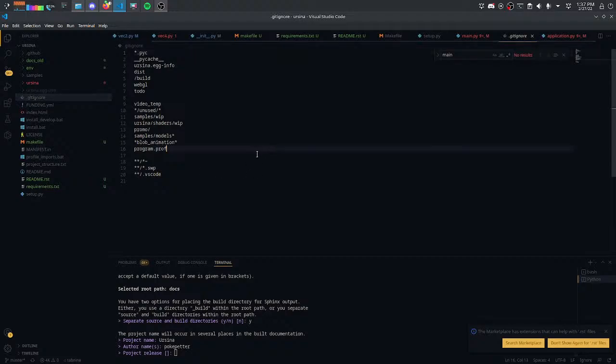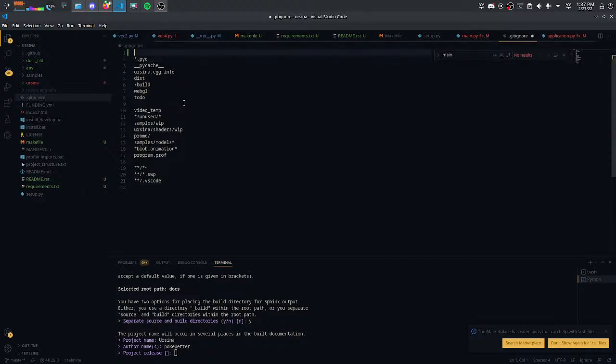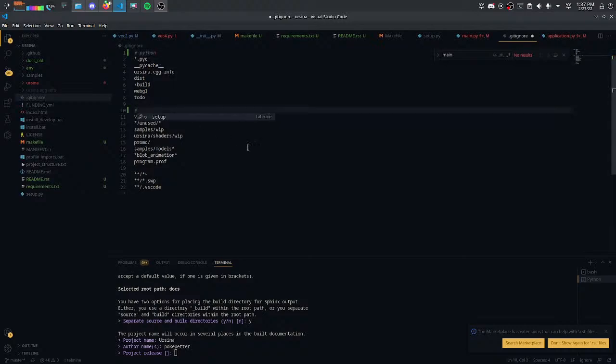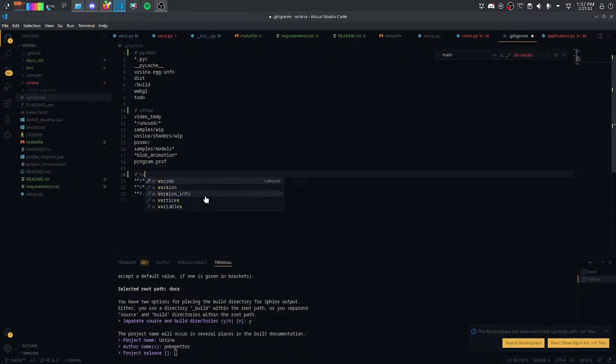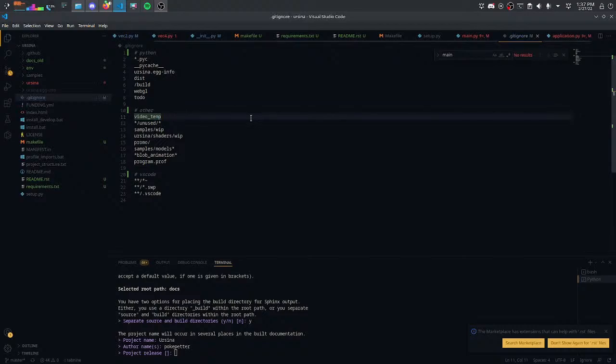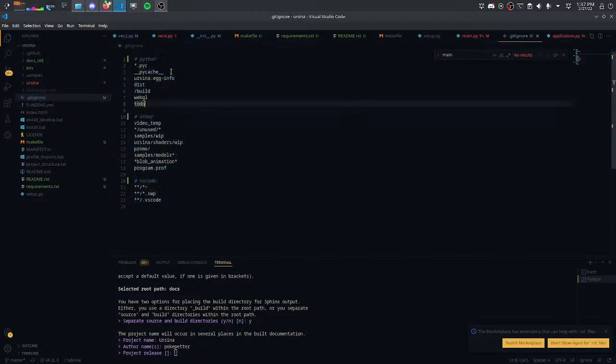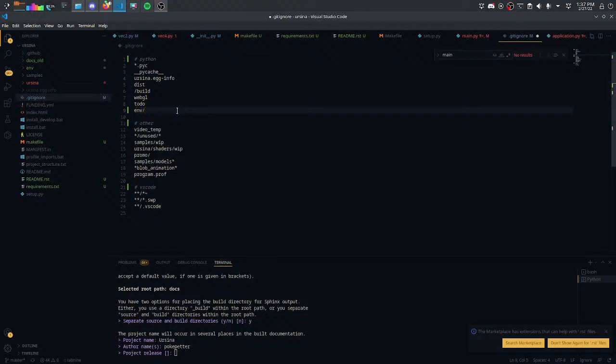Oh, also in the git ignore, I'm going to... Oh my god, you can put comments in your git ignore. I'm gonna put these as Python. Other, VS Code. I think that's good, right? Okay. And we'll just put env/ and that removes everything from the virtual environment. Look at that.